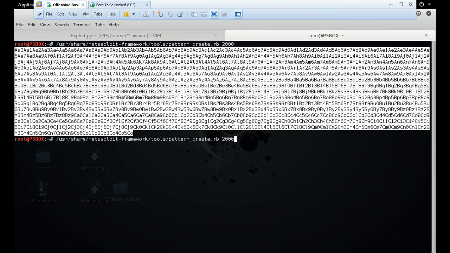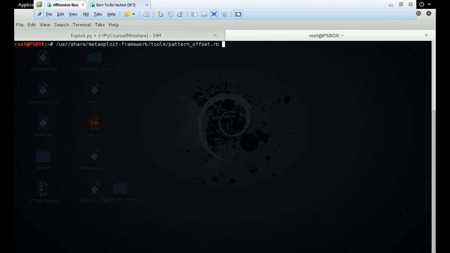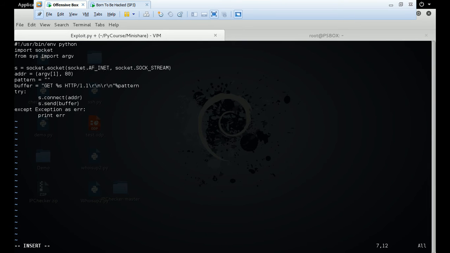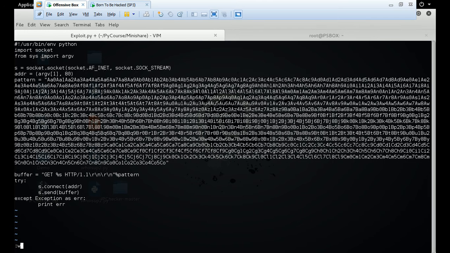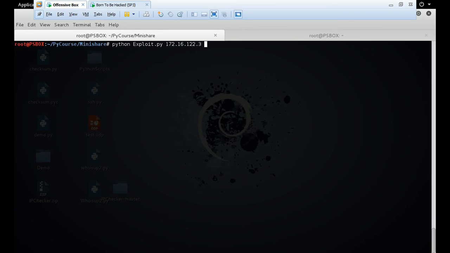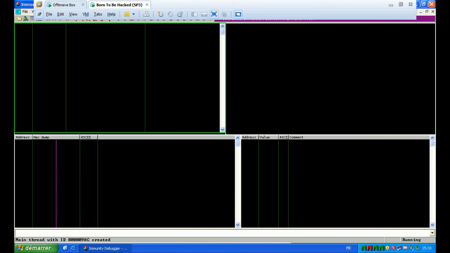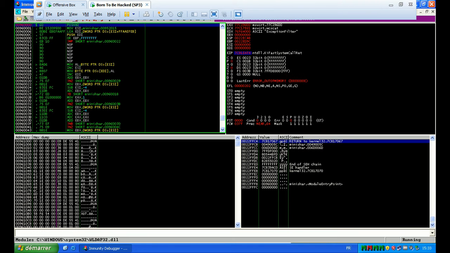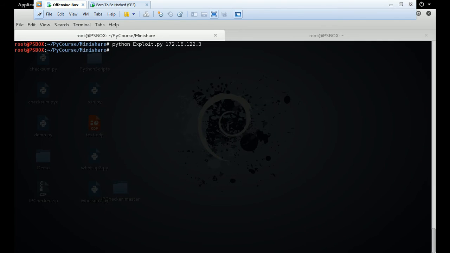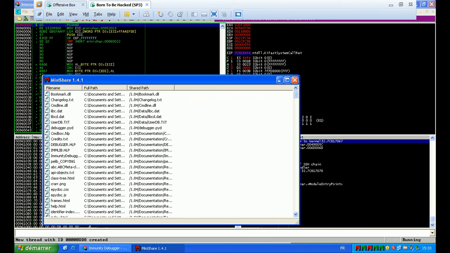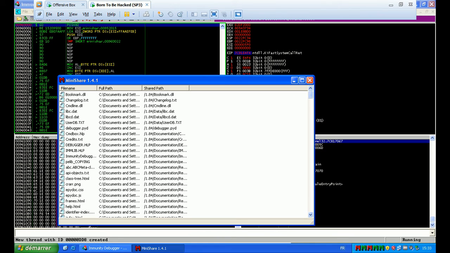Let's copy it, and after that I'm going to use another tool called pattern offset to identify the exact offset. Now let's rerun the exploit after restarting the little application. Let's run it, and let's hit enter here. And we are going to check out the value of EIP and give it to the pattern offset program. So as you will see here, we're gonna get a connection.